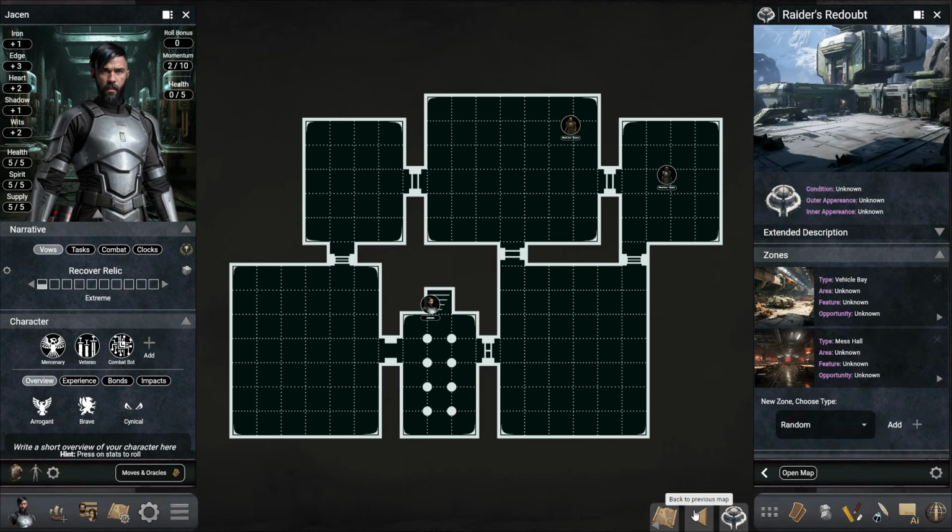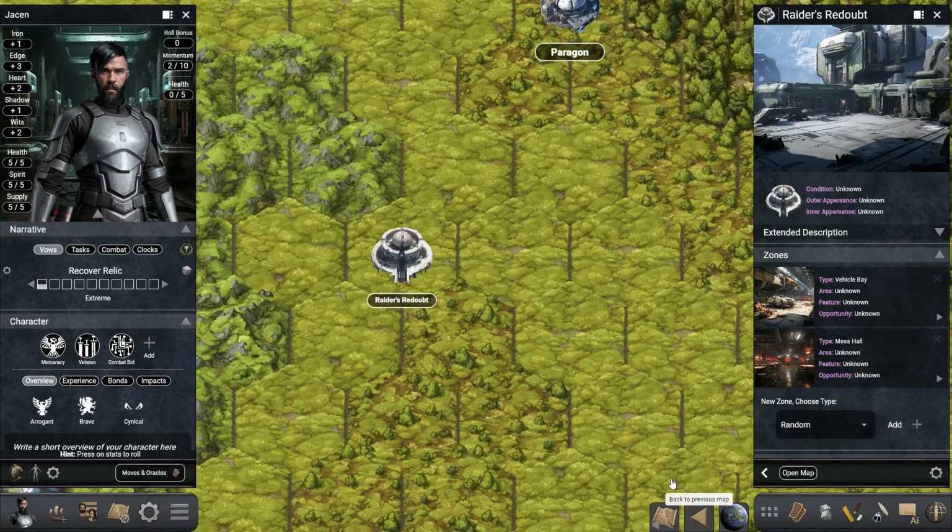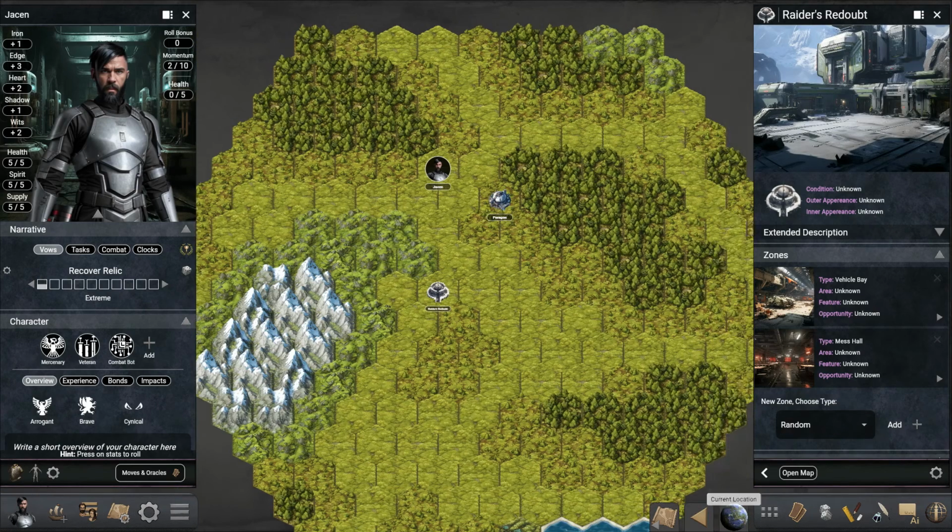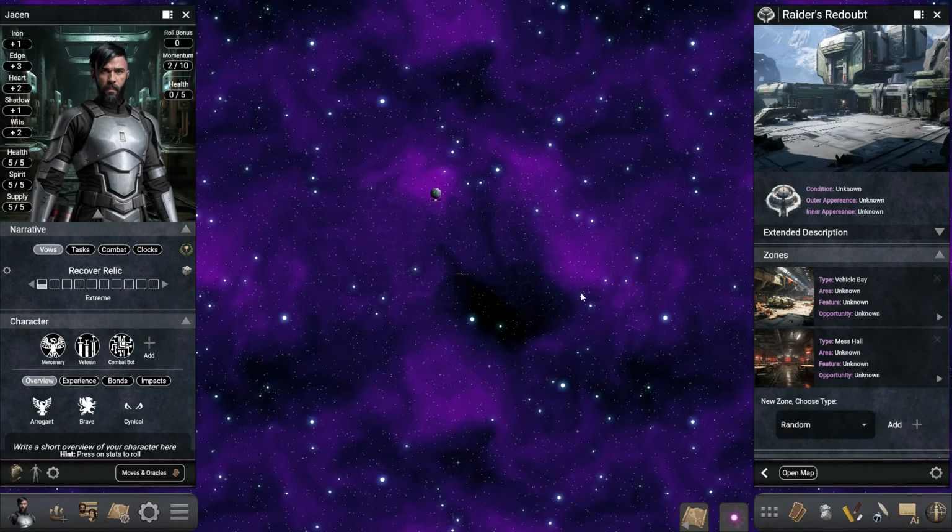If you want to go back to the previous map, you have this button right here, which takes you back to the planet, and then you can go back again, and we are back in our star system, okay?